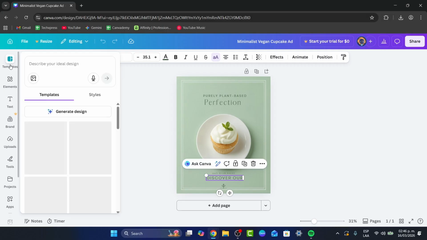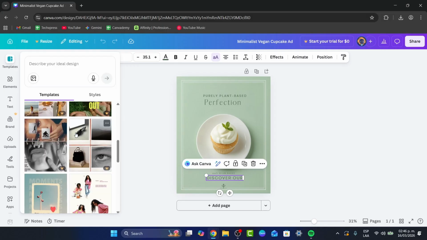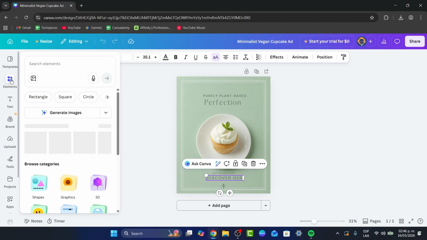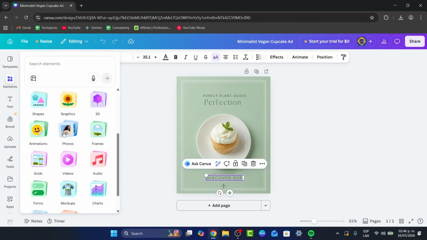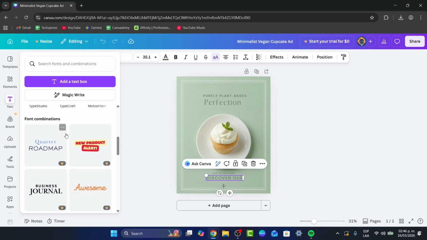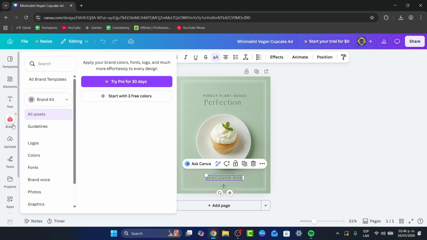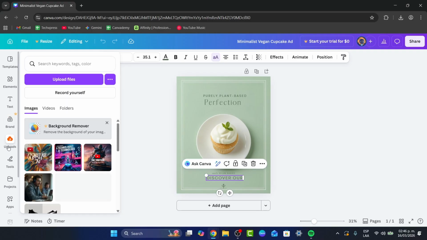In the left section, we have templates that can help you add more ideas, already pre-designed. Then we have elements, where you can add shapes, graphics, 3D elements, animations, photos, and so much more. We can add different kinds of text or even font combinations. We can add elements about your brand. Ribbon getting started. We can check out all the elements that you have uploaded so far.